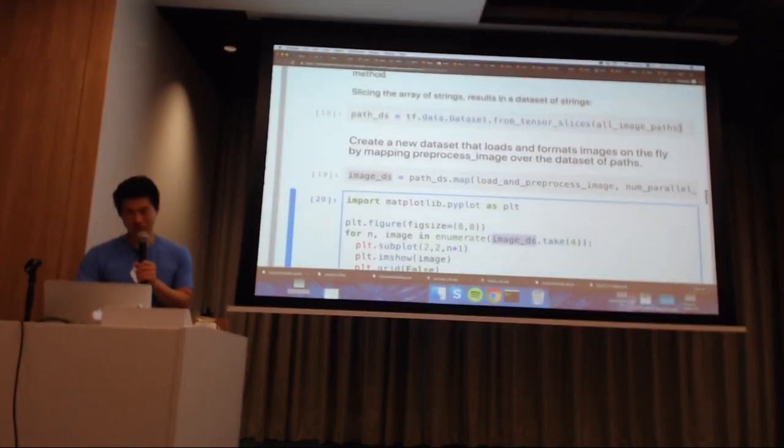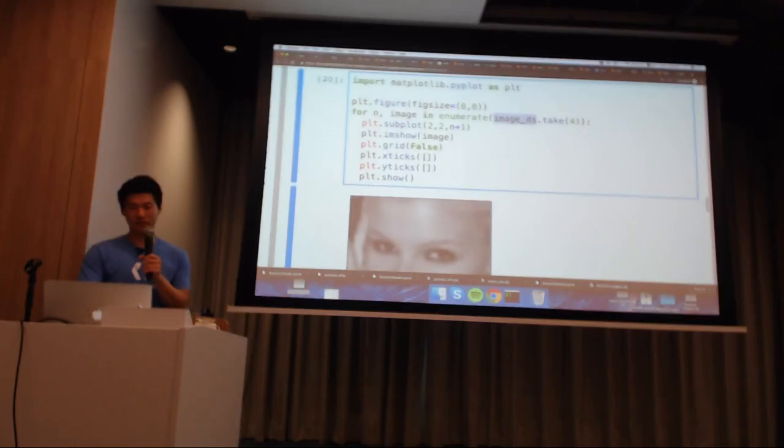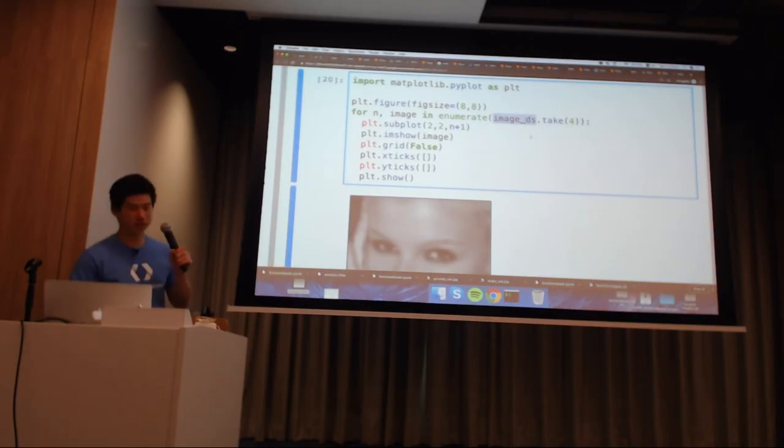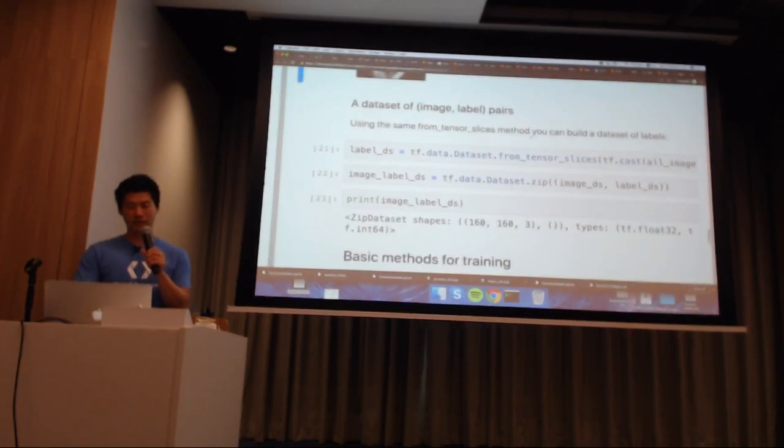So we have mapped our images, right? All our images are being mapped into a tensor of images. We can take however number of images we want, and then we can plot them just to check that everything is working.